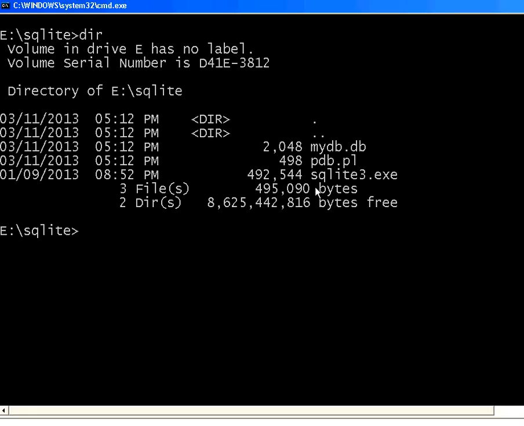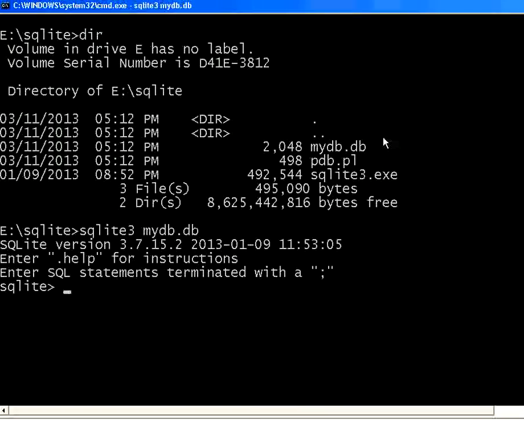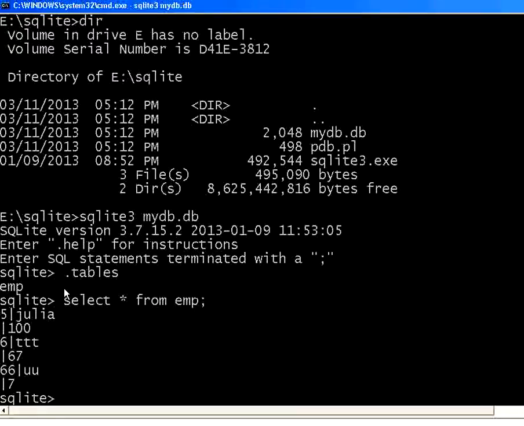If you download, you will basically get sqlite3.exe. And then if you want to create a database, you have to use sqlite3 and then the database name. I have already created a database, mydb.db. Now if you go inside, it shows you the sqlite prompt. In this one, if I simply say tables, it shows there is one table called EMP. Now if I say select star from EMP, it shows 5 Julia 100 TTT UUU, something like that.